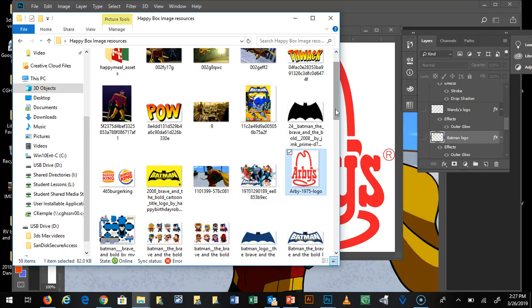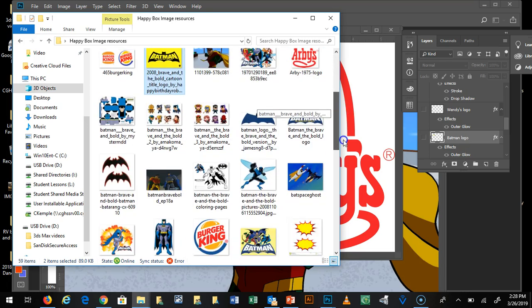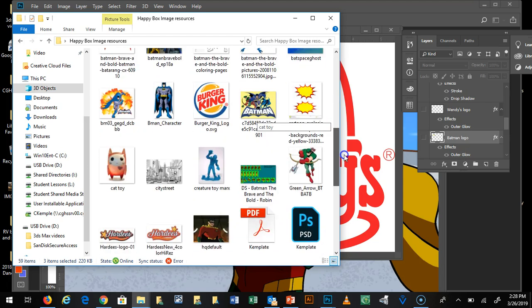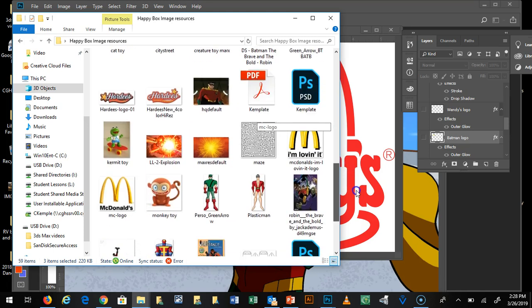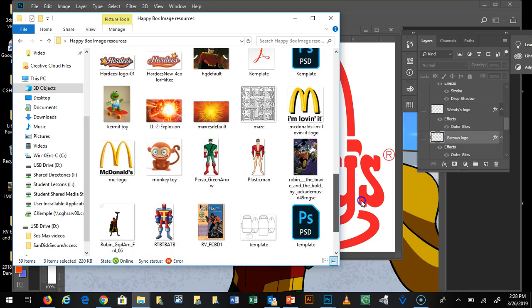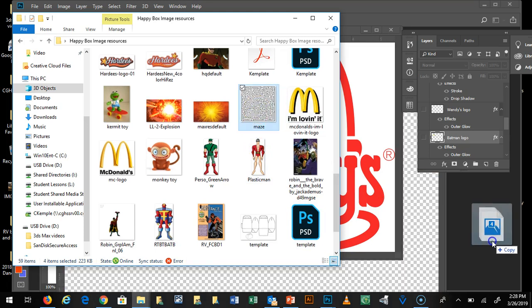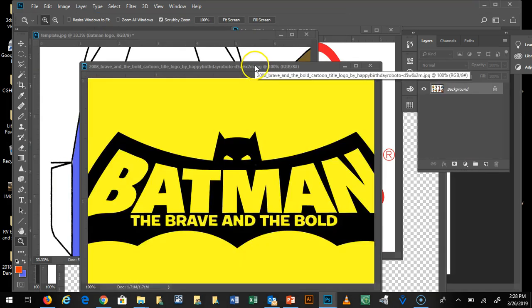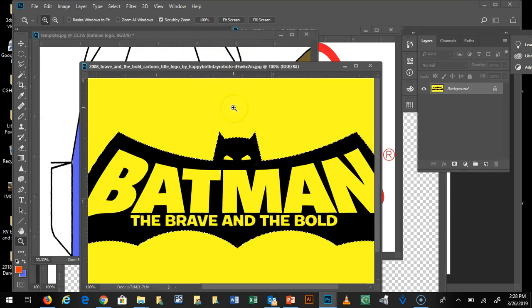I'm going to get a couple other things too. I'm going to grab this bat. I'm going to grab the logo, and I'm going to grab a few of these characters. Grab this maze too. I'll do something with that. Bring it all over in the background.